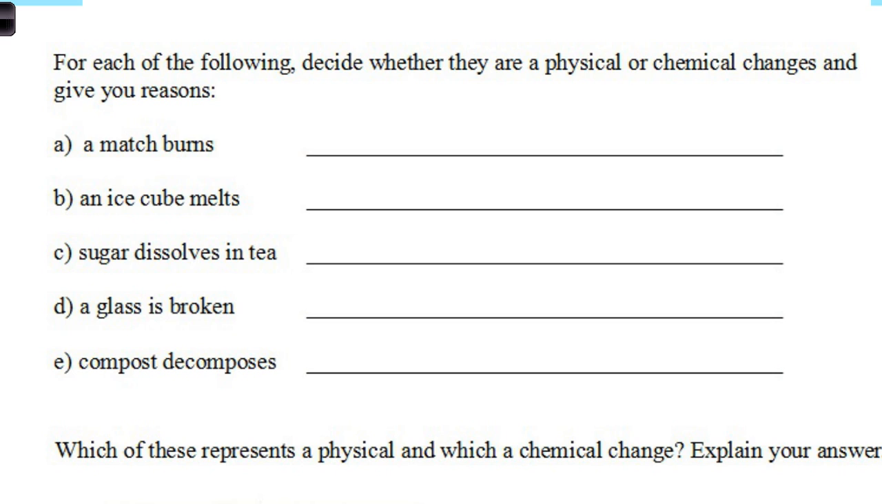E, compost decomposes. Another tricky one. This is when bacteria and things break down the compost. And it is actually a chemical change. There's a whole bunch of reactions going on where some substances, some compounds, are being split or broken down into smaller or simpler ones, maybe even being broken down into elements. And when they're broken down into those smaller things, we're making new substances, substances that weren't there before.